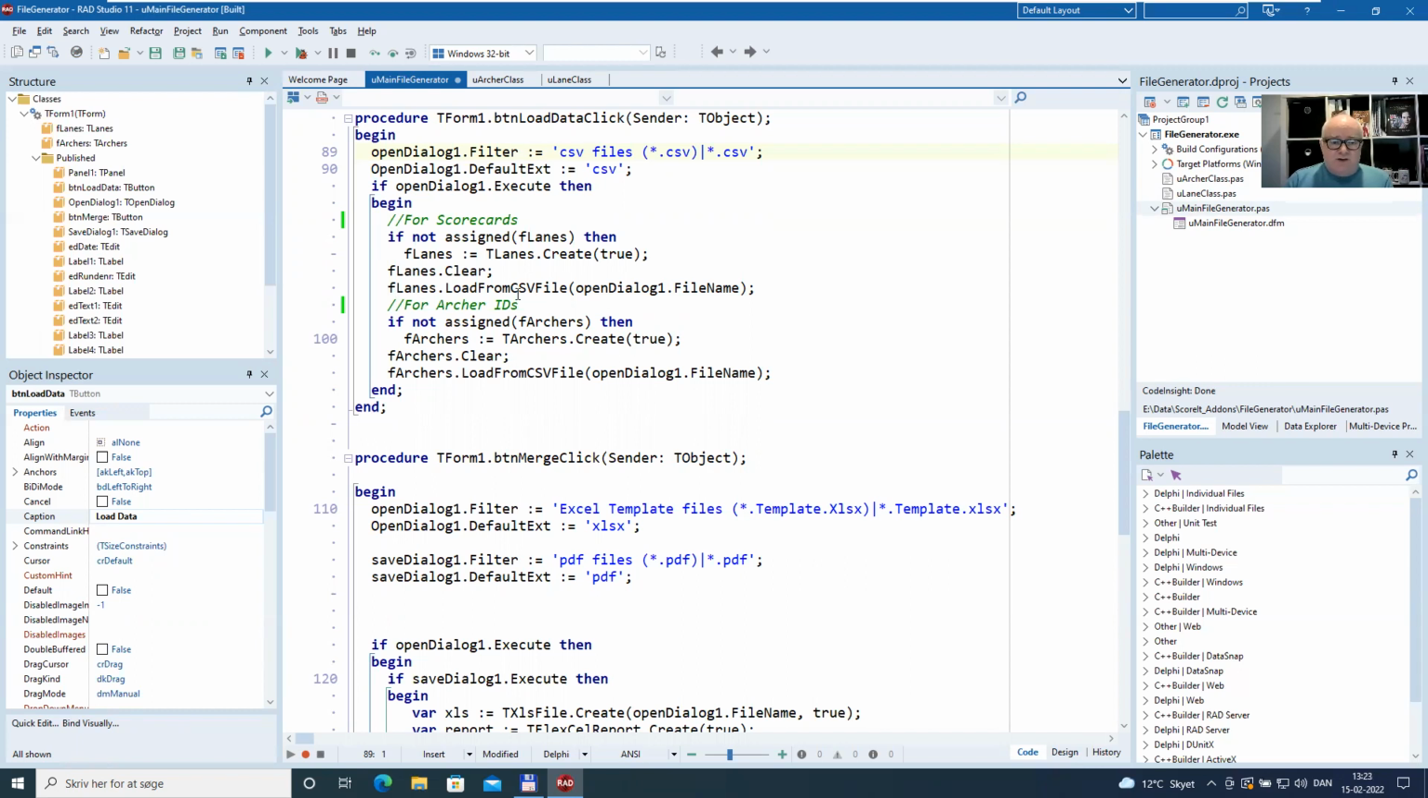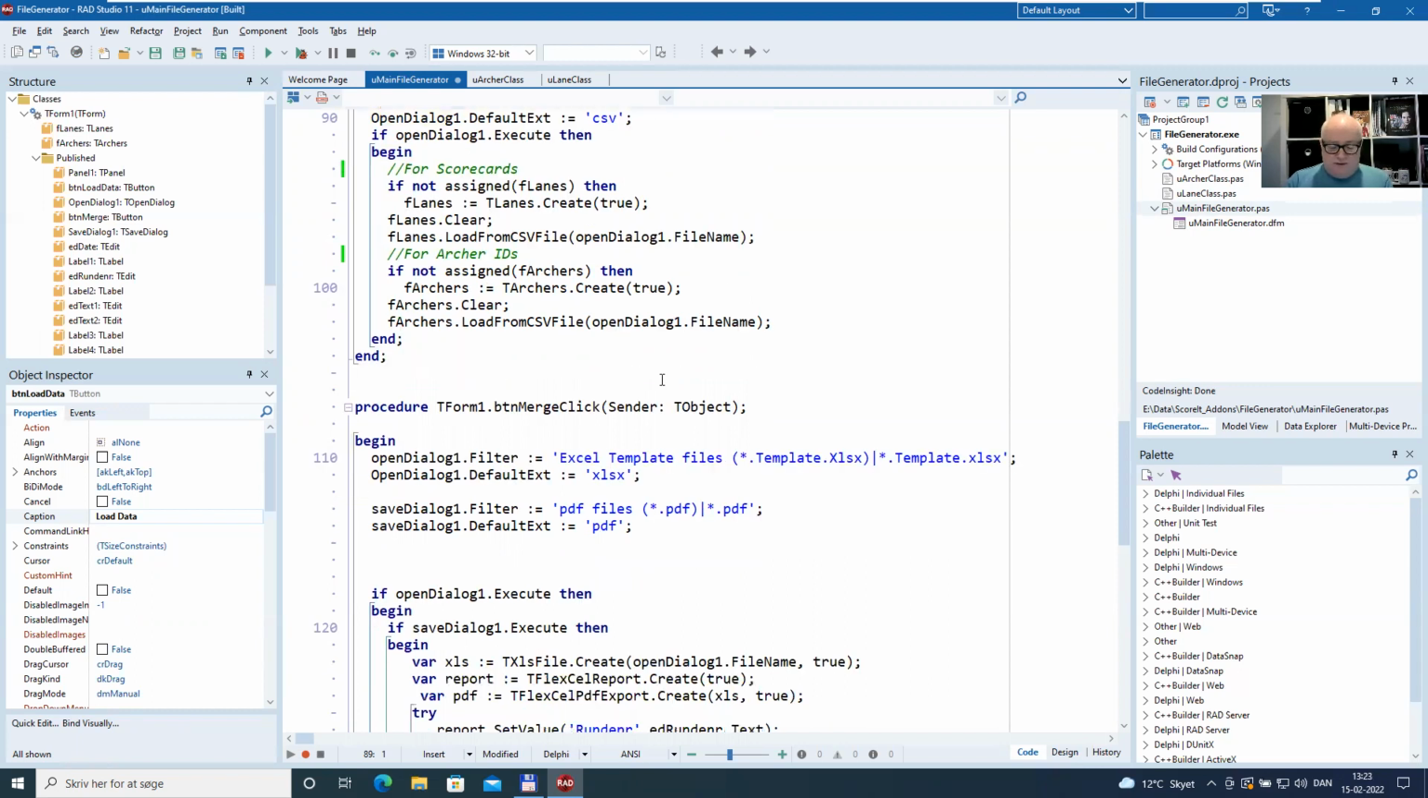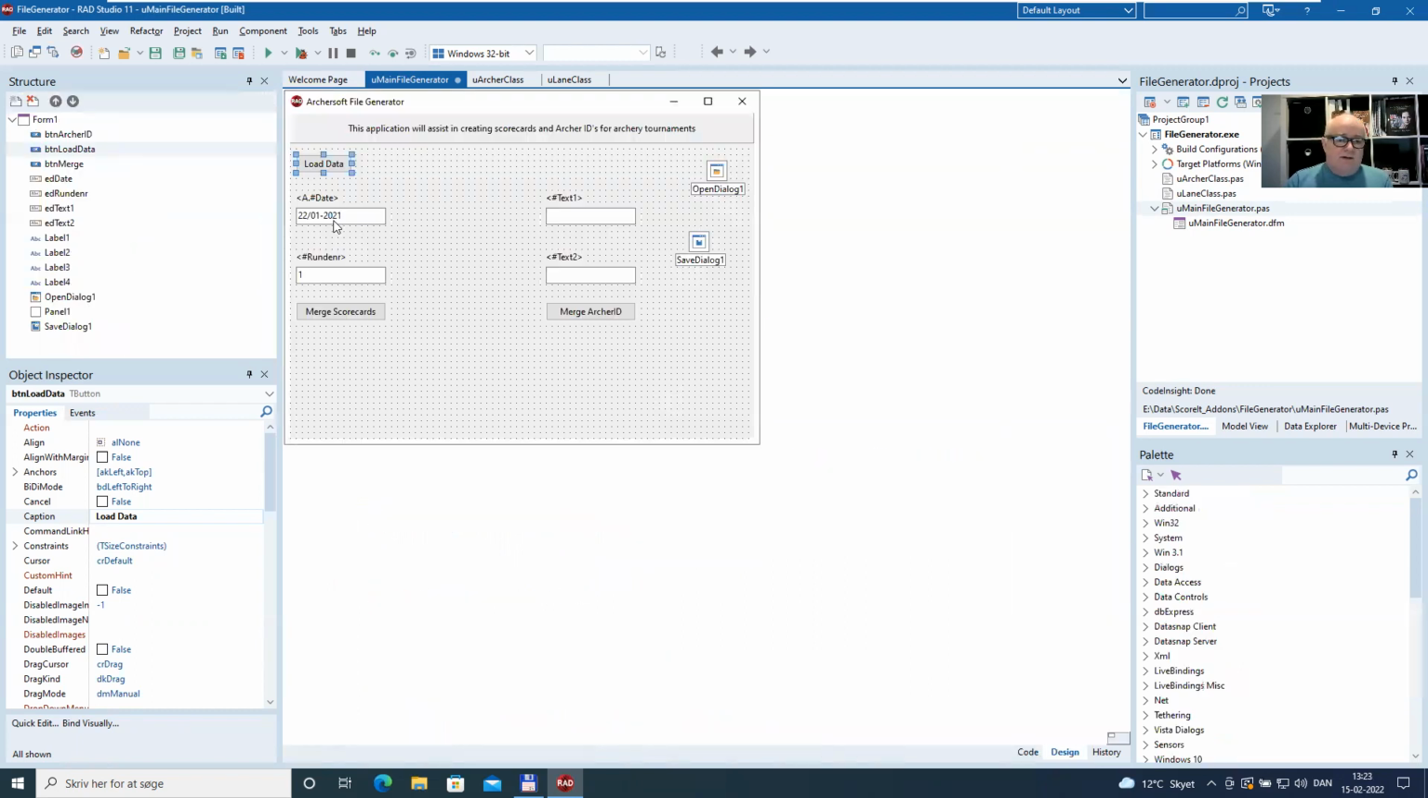I do the same for archers for the archer IDs, but I'll show you in a minute what this is all about. The next thing I want to do, after I've filled these in, is merge the scorecards. So I actually want to merge the data from the CSV file into my Excel output. I had a template file that I showed you, and that's what I'm using. So I'm taking the data from the CSV file, merging it with a template and creating an out file.